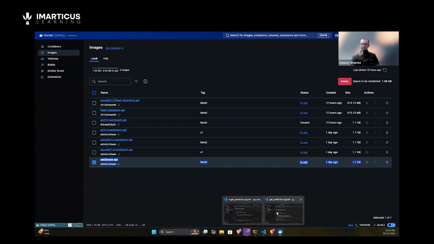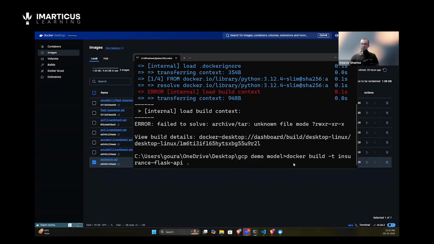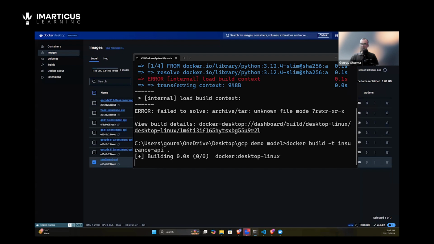Let me change the name. Okay. Let me change its name. So again, I'll try. Yes, same name हो गया maybe. That's why. So insurance hyphen API, I'll just do it like this. Okay. Docker build hyphen t insurance API dot. Let's build this.